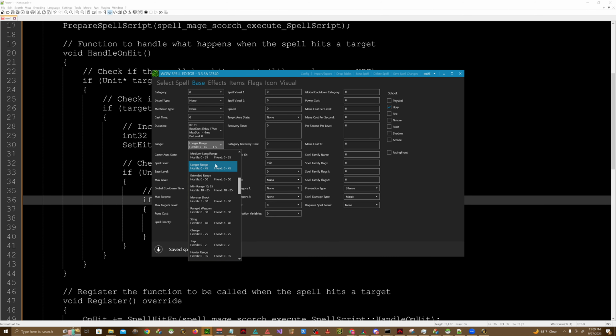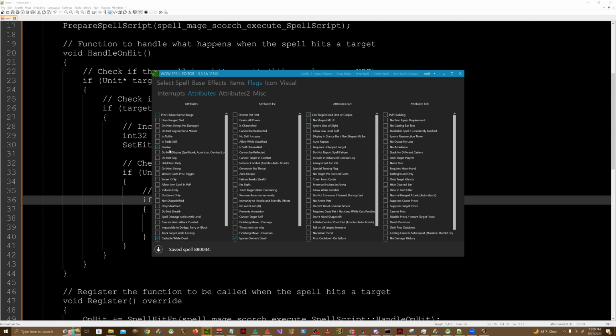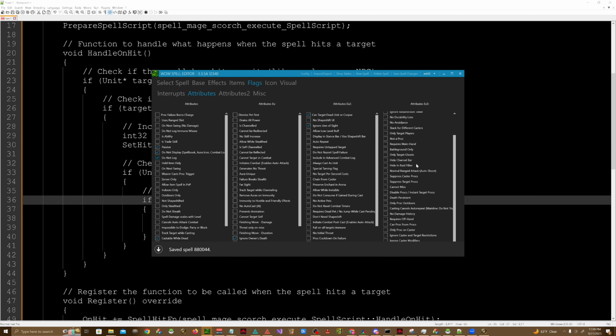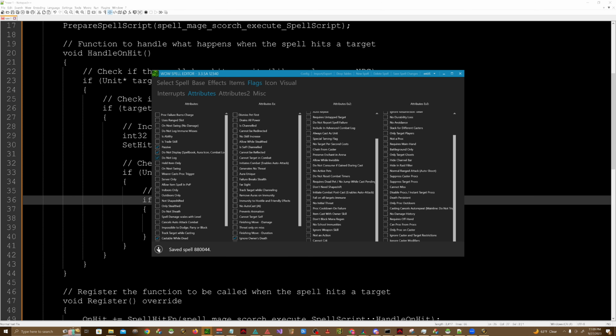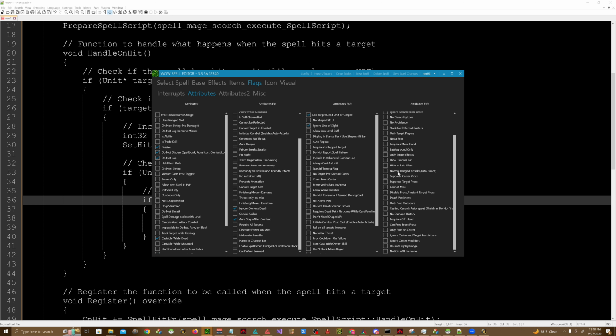Range doesn't matter, you can just do self, that's fine. But again, in this case, it just doesn't matter. And then passive, do not log in spellbook, this is usually a pretty good thing to check off. Those three you can check off. It's also probably a good idea to make it persist through death. But if it's on a weapon or armor, then usually it doesn't matter.